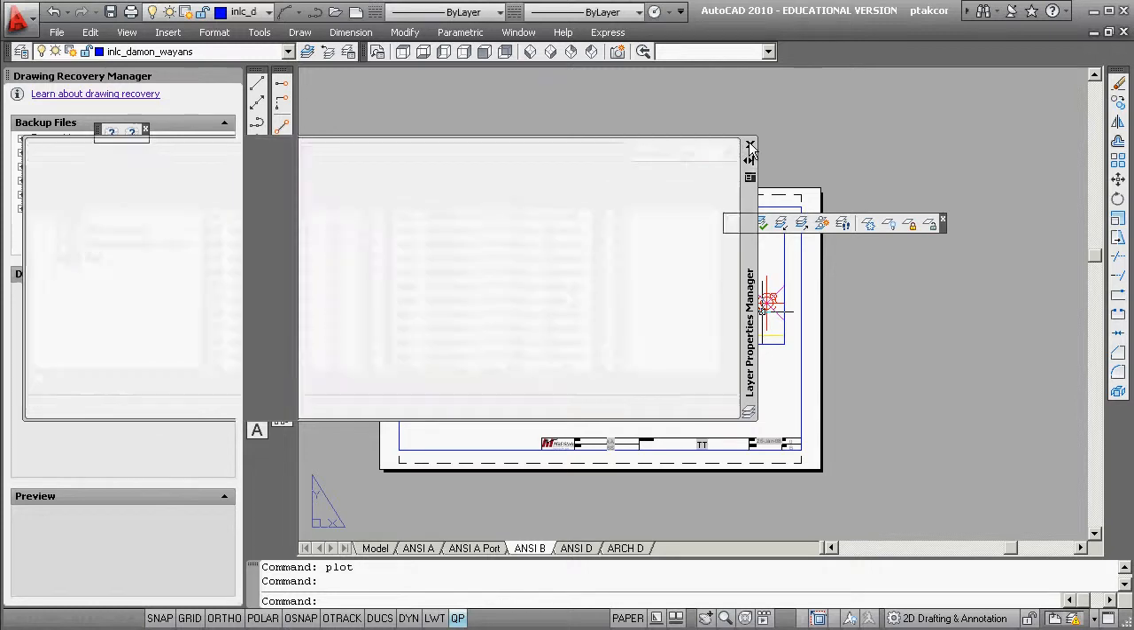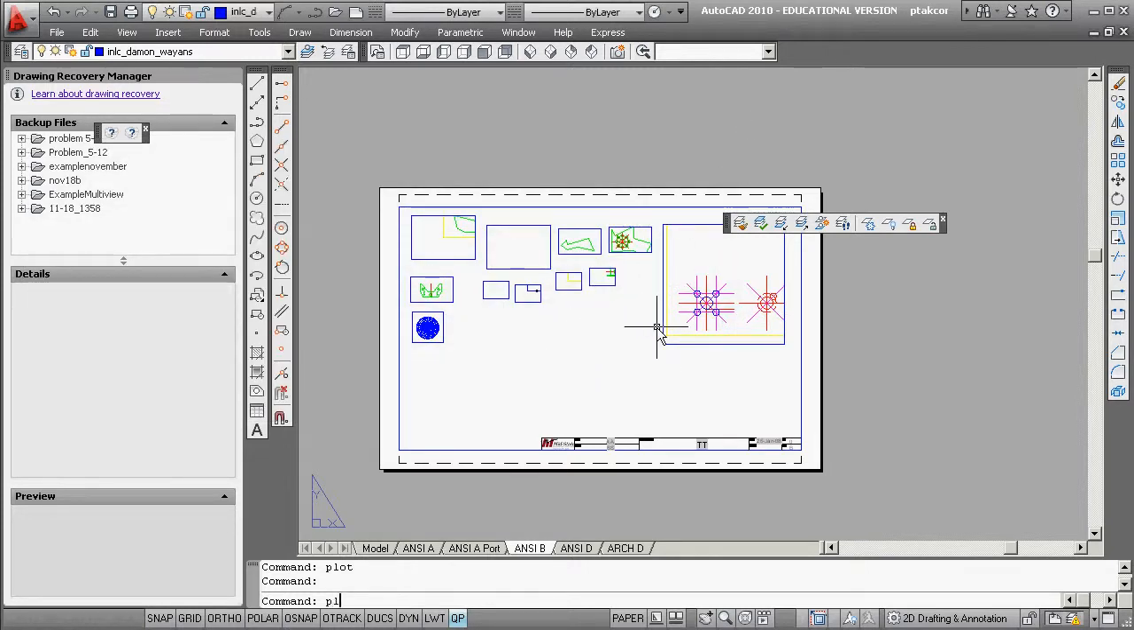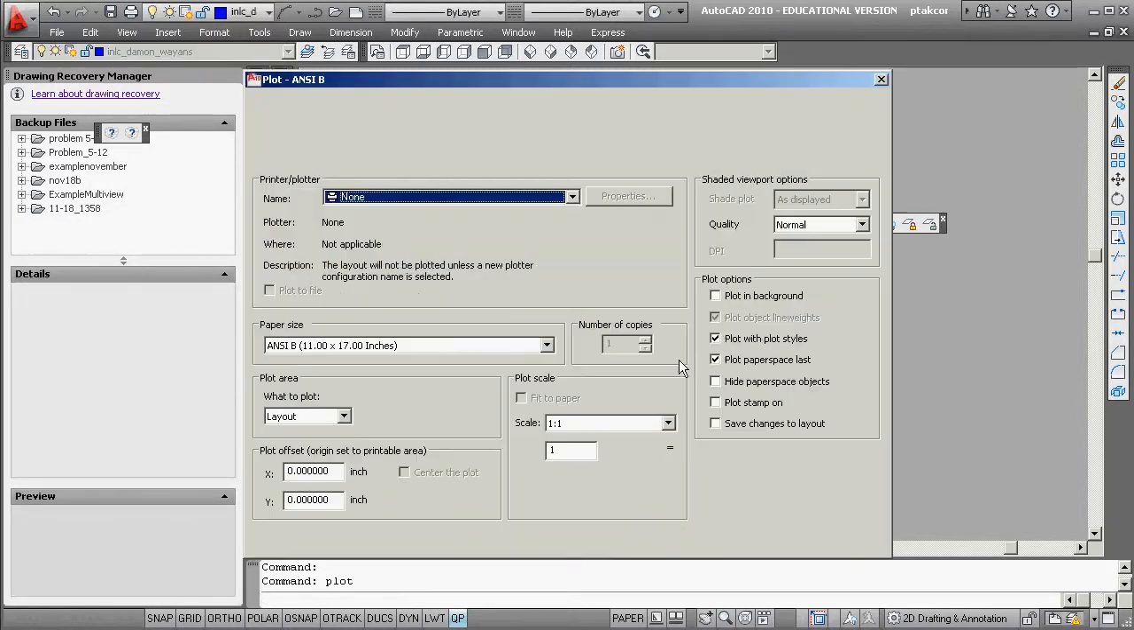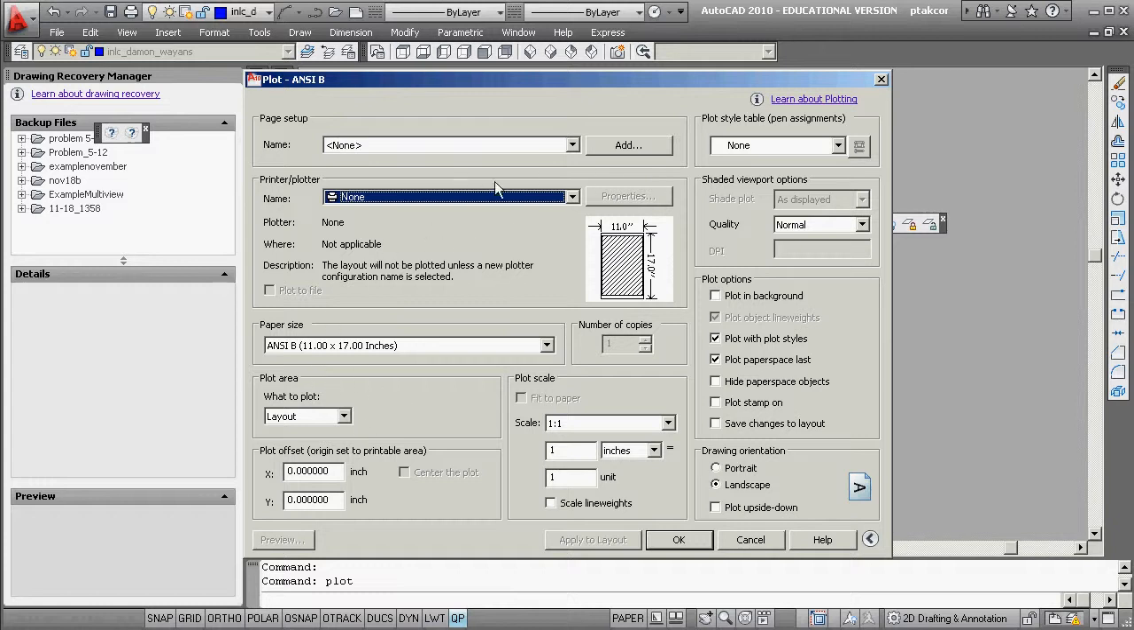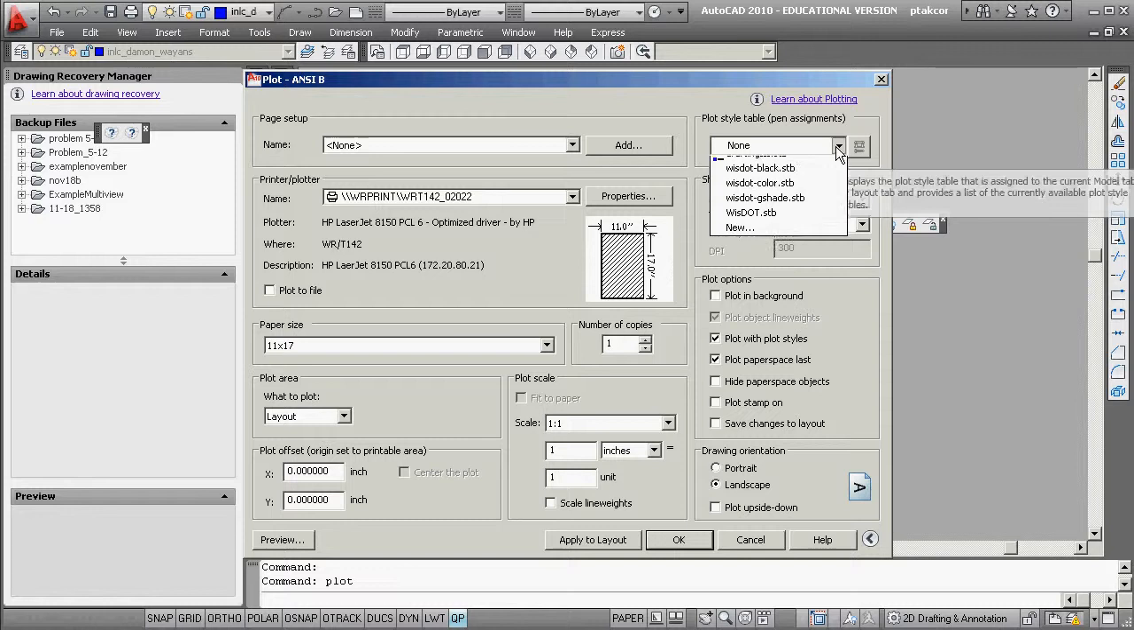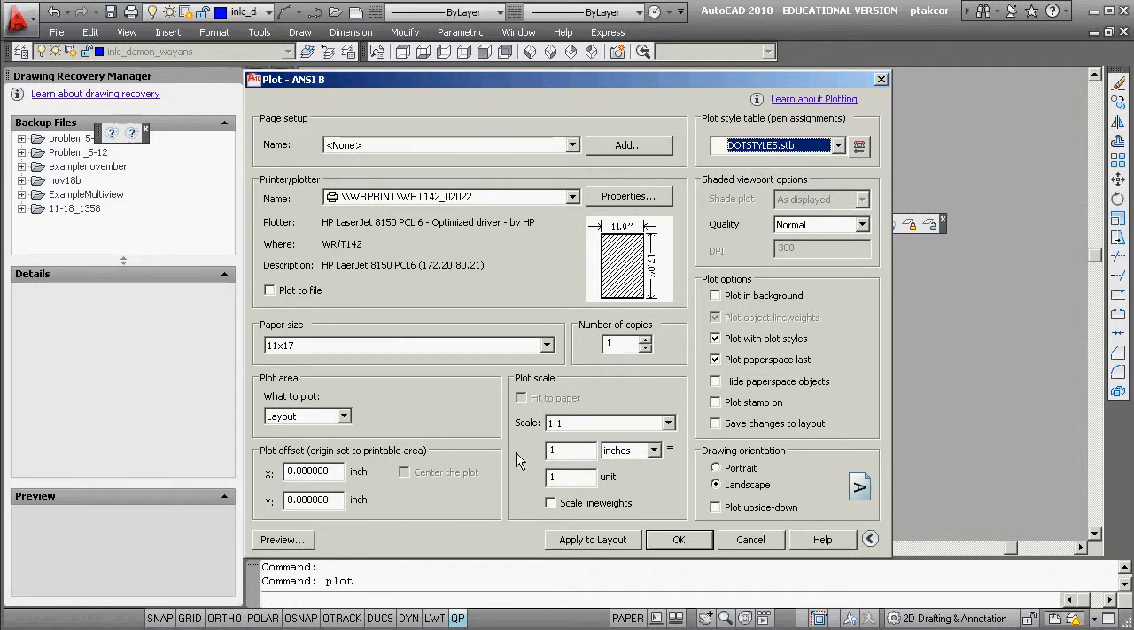I'm going to hit that close. Now you can say plot. No. Layer manager. You're all set. Kind of go to what you want to do. You want to make sure that you have the pen tables set up. You get all this probably because you're going to 11 by 17 on this sheet. You might want to go to fit to paper, or it doesn't work.